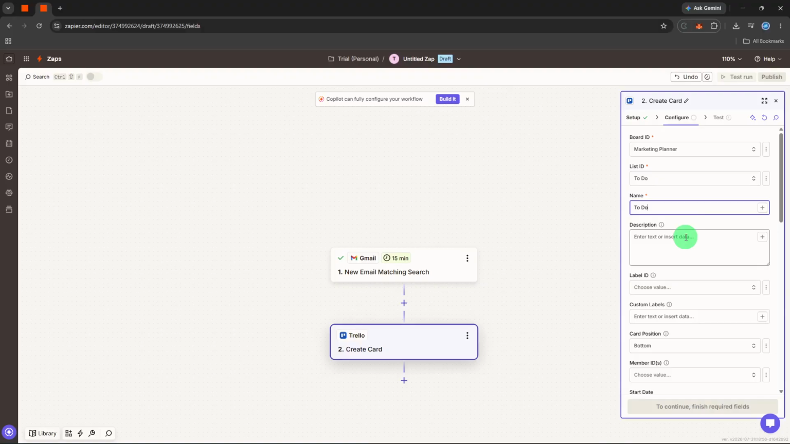For the description, I always click Show All Options and build a snippet that includes the sender's name, the email body, and a direct link to the original message. You can type something like "From:", then "Body:", and then use the Insert a Field button to drop in those specific Gmail fields. That way, when you open the Trello card, you don't have to go hunting for the email. The context is right there.